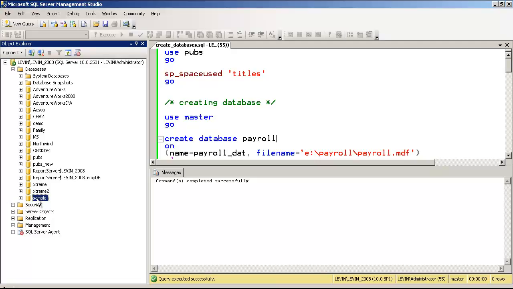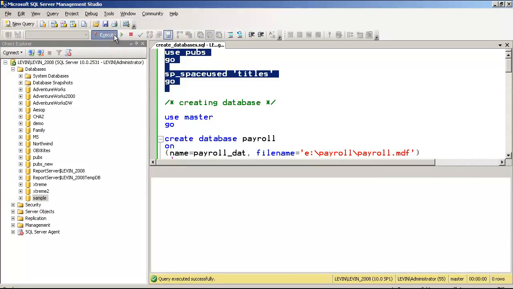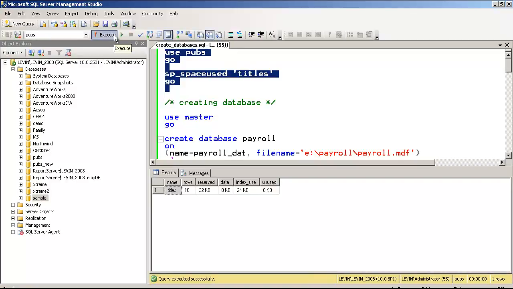Now suppose I wanted to check the space used by any table. How do I check the space used by a table? I can use a stored procedure known as sp_spaceused and the table name. Suppose I wanted to check in the pubs database the space used by the titles table. I can give this command: use pubs, go, sp_spaceused titles, and go. It will list the space used by the table. So far so good.